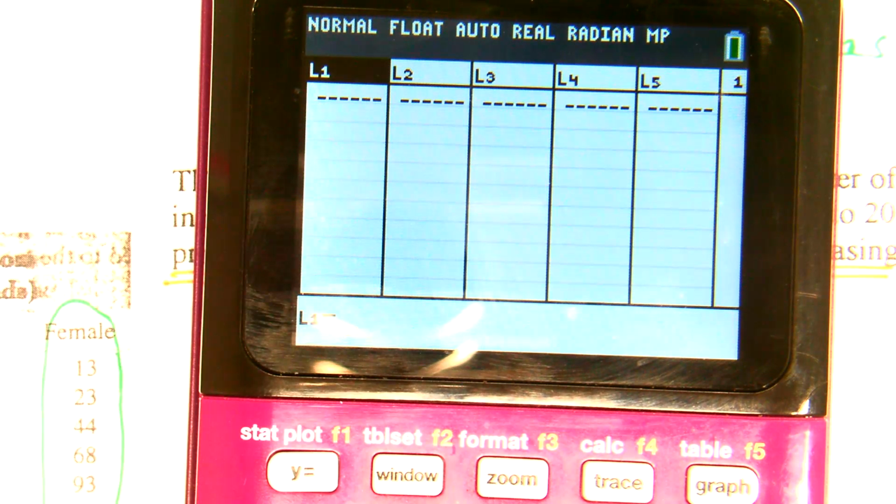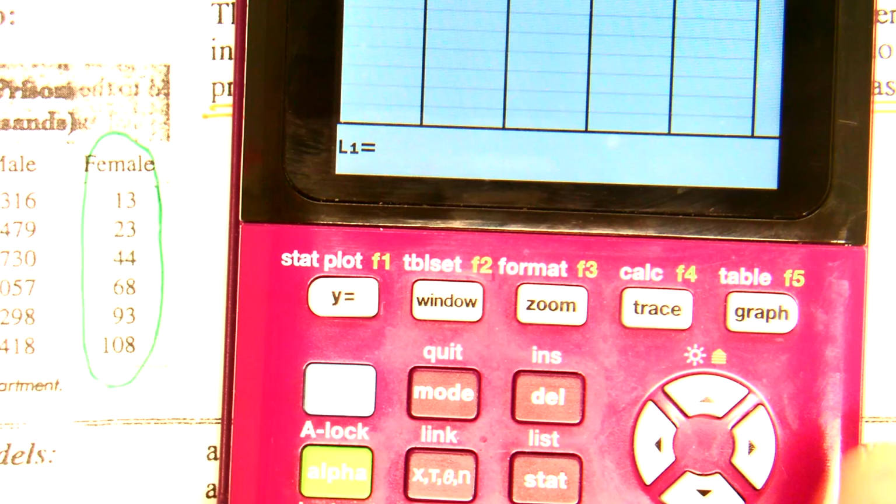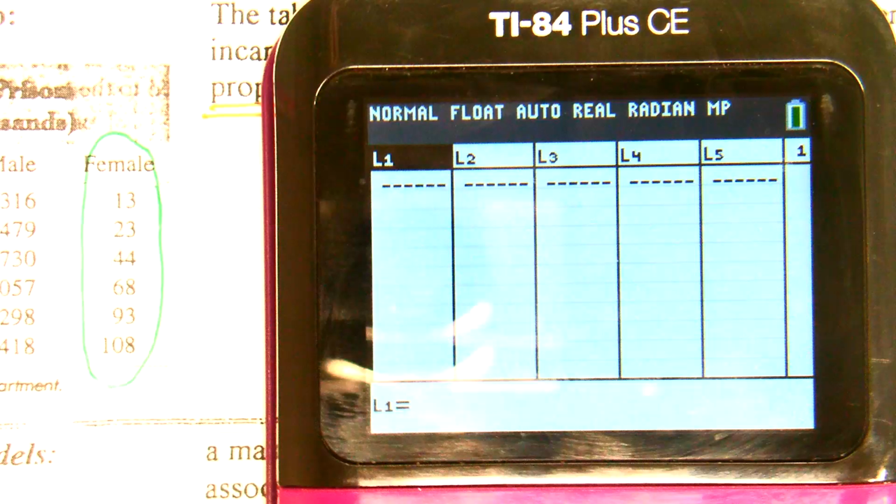I guess it wouldn't have to be empty because you could just use 2 others. So in my L1, I'm going to put, I don't know, let's go ahead and put the females in L1. Does that work? So in L1, type your female numbers. You guys can figure out how to do that, right?